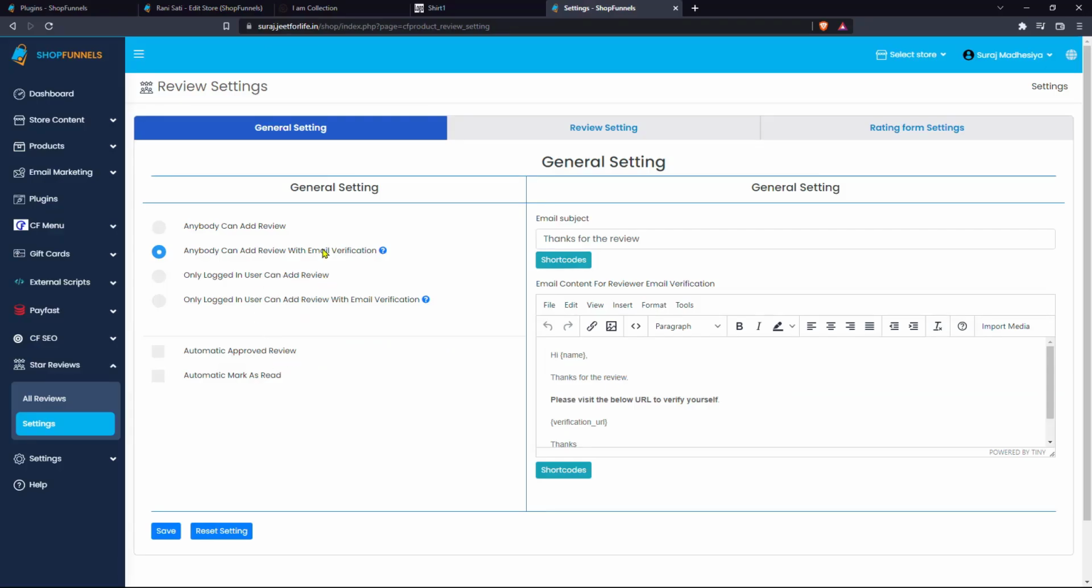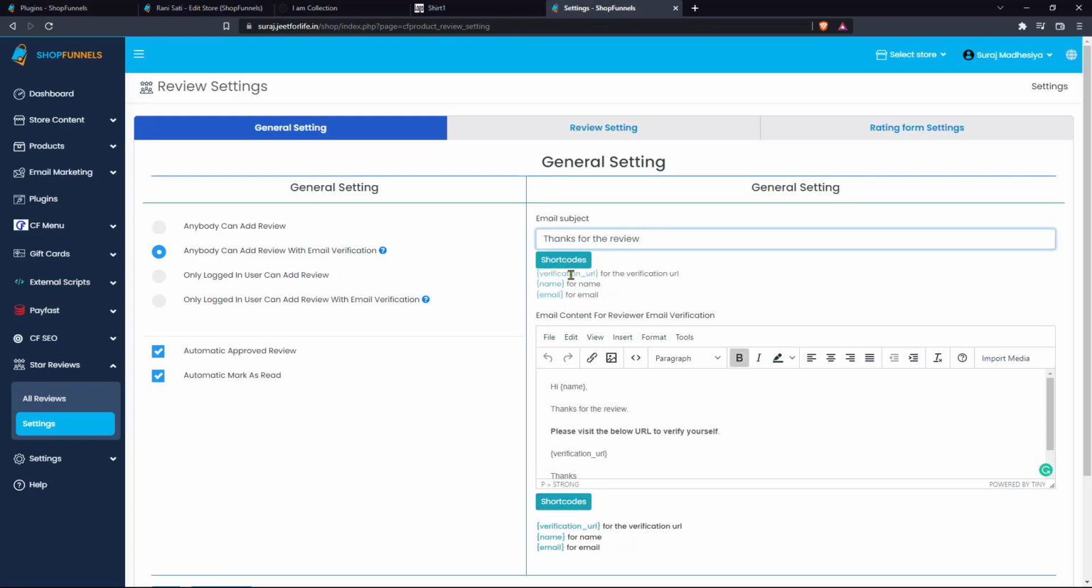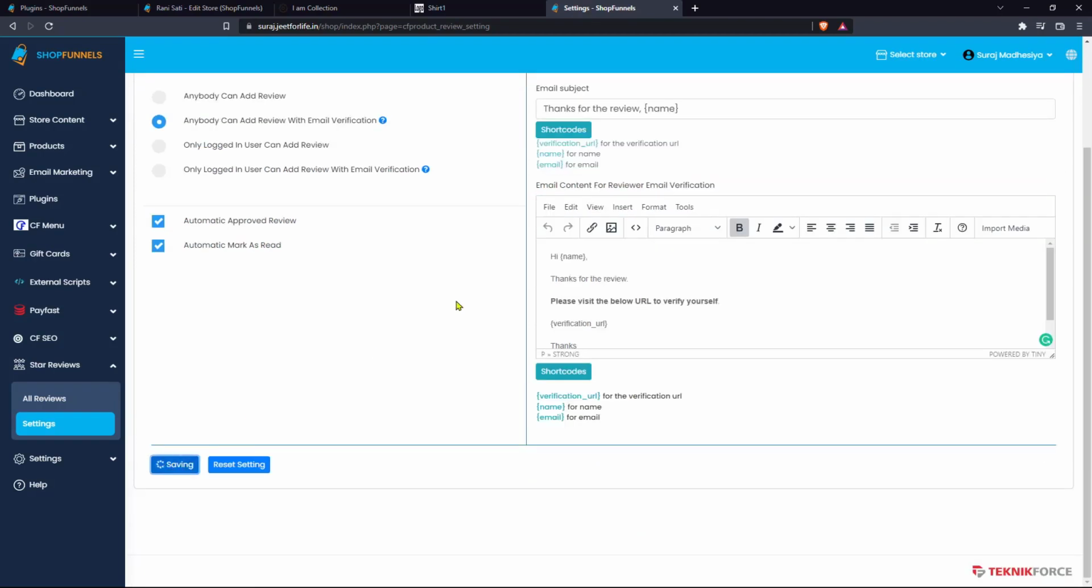Again, you can select the one you want here. You can also set the action of a review that was sent. You can choose to automatically approve it, mark it as read, or choose both. Now on your right side, you can edit your email verification content that will be sent out to your reviewer's email. We have shortcodes available for you to use here. You can just copy and paste them here. After you're done editing the content, save it.